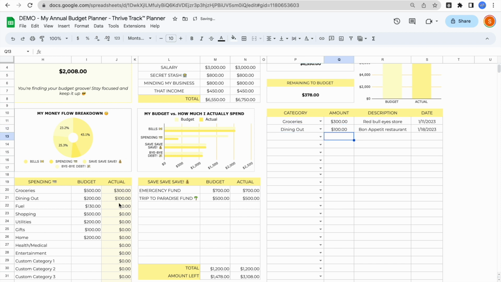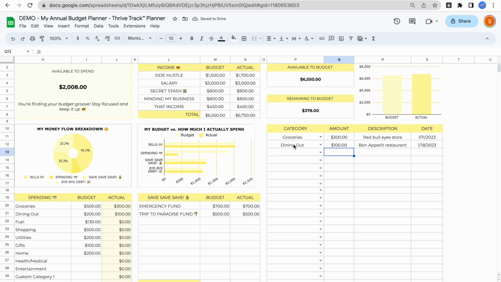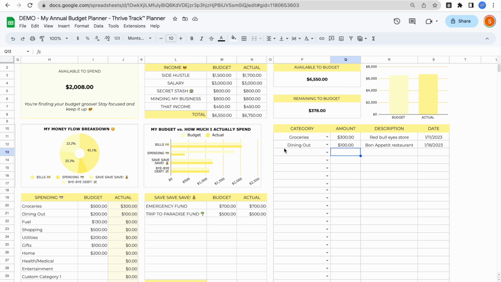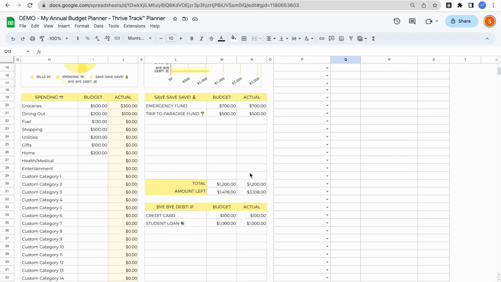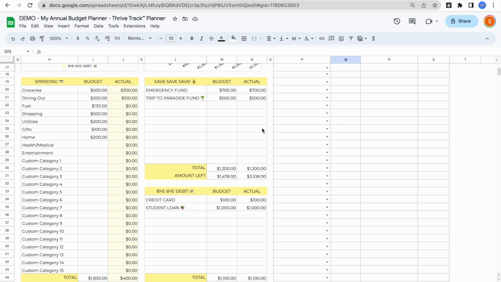So enter also the actual amount for your savings and the actual amount for your debts. If you have any vacation funds, make sure you add a little bit more towards your fund. No, I'm just kidding. Just do what is comfortable for you.